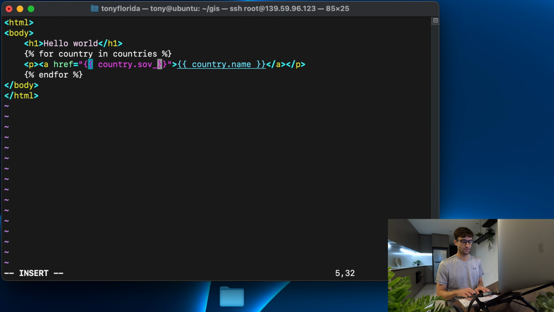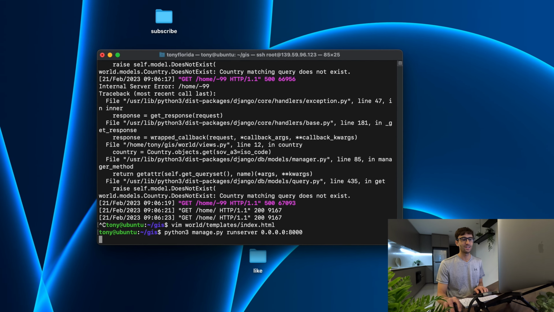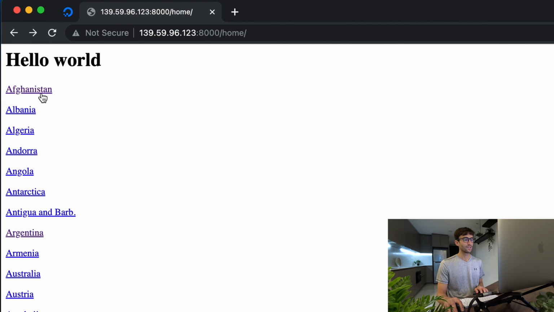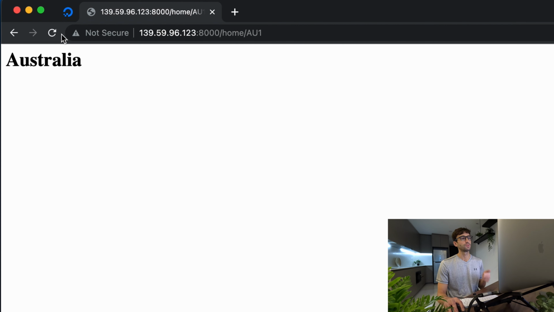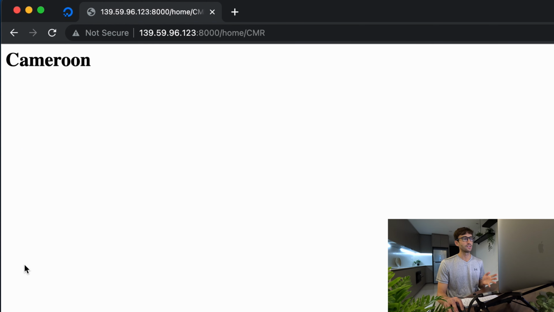So we'll do that here, and I'm not even gonna say it anymore. We're gonna run our server and test this out again. So we'll refresh the page. Afghanistan goes to Afghanistan, and where does Australia go? It goes to AU1, which is perfect. So each one of these should now work, and it seems like they do.